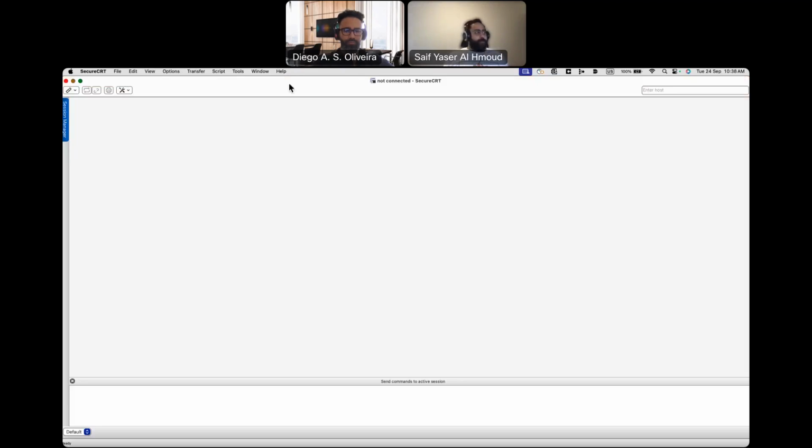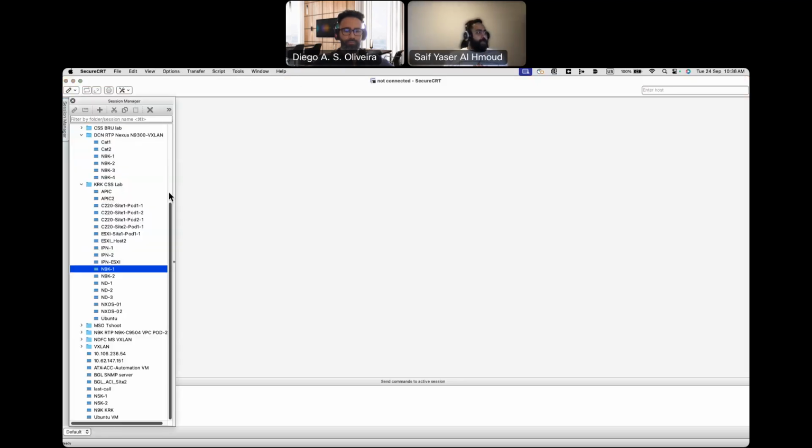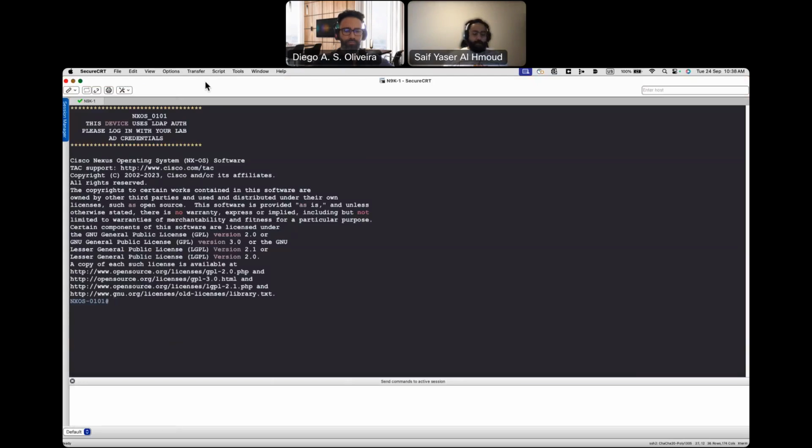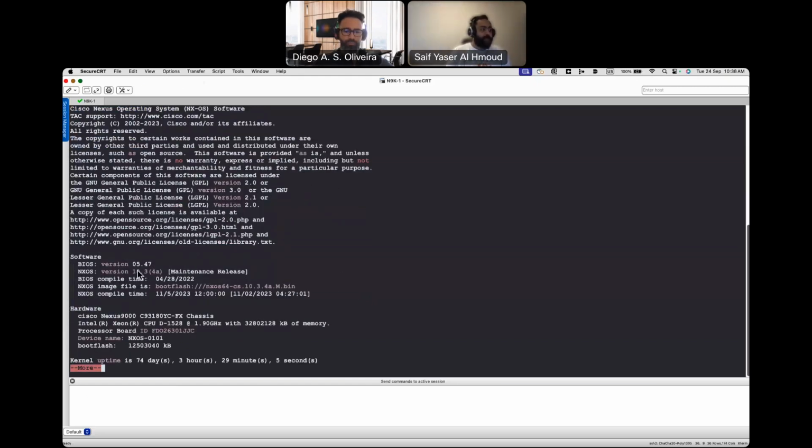Lastly, let me just open the connection, and I hope you can see it properly. So now I'm opening the connection towards one of our standalone Nexus switches. If we check the version, we can see that we are running a version higher than the minimum required one, which is 10.2.3. The one that we are running is 10.3.4a.